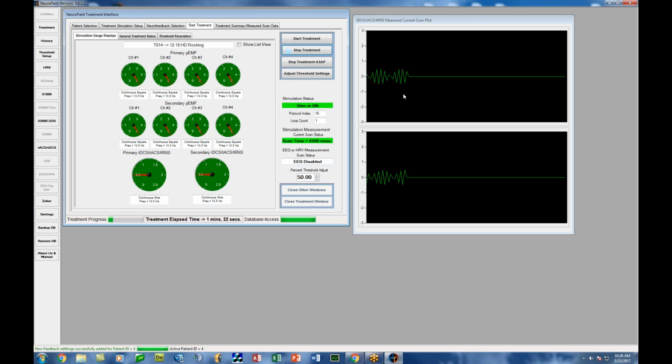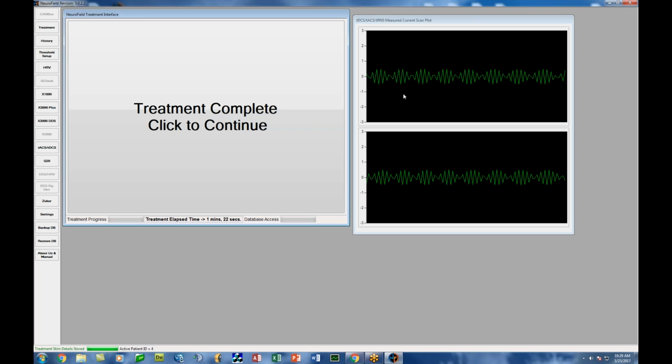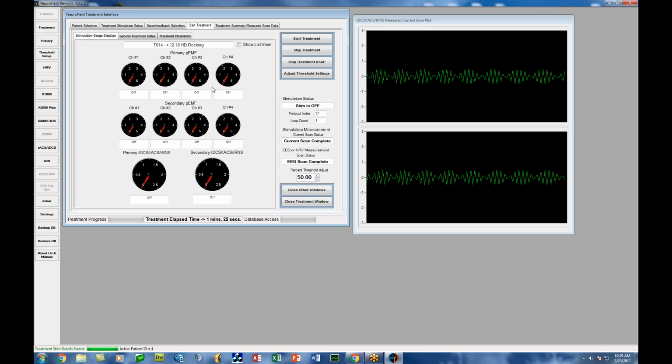So let's say we wanted to stop it. We just click on Stop Treatment here. You notice it's finishing the last stim cycle, and then once it's done, it saves the data, and then you see this, treatment complete, click to continue. And what that means is click anywhere. This is one big button. You just click on it, and now it's done.